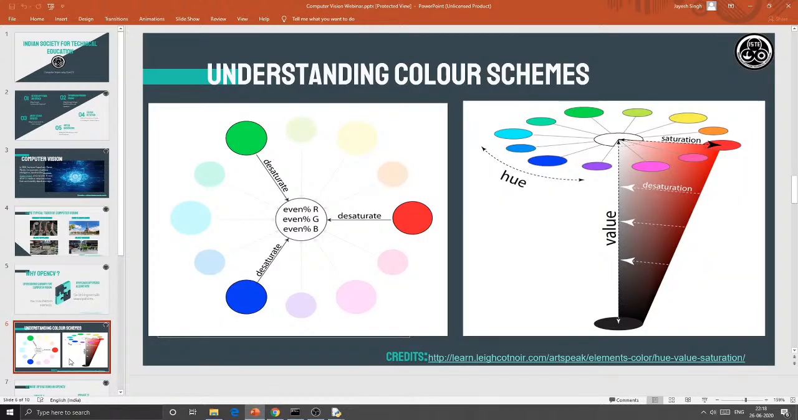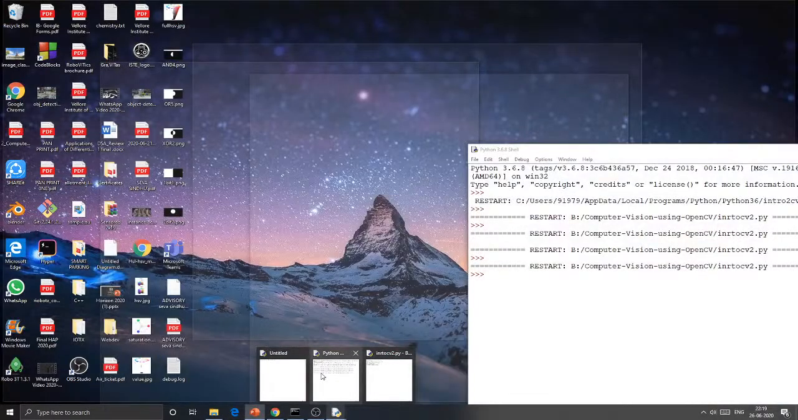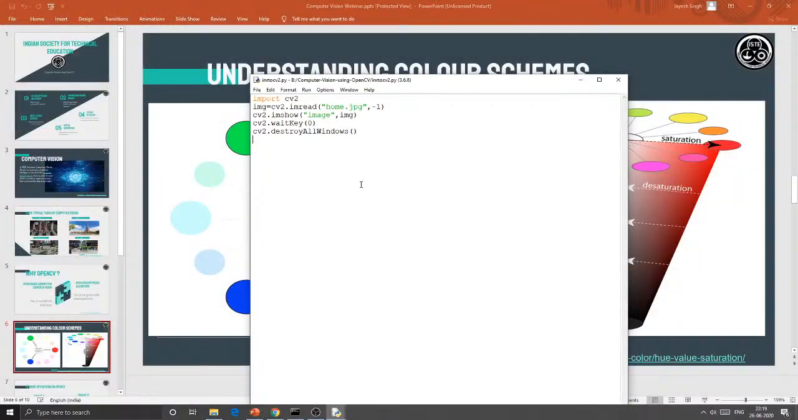Now we have various color schemes in OpenCV. What are those? We already know that we have RGB. We mainly use RGB, but the other color schemes are HSV and BGR. The color scheme which OpenCV actually uses is BGR. We'll show how OpenCV uses BGR as a color scheme with an example.